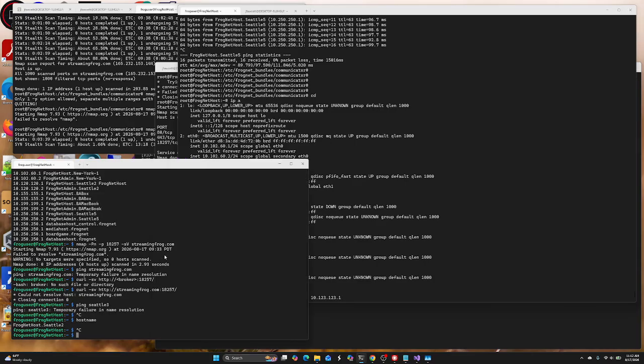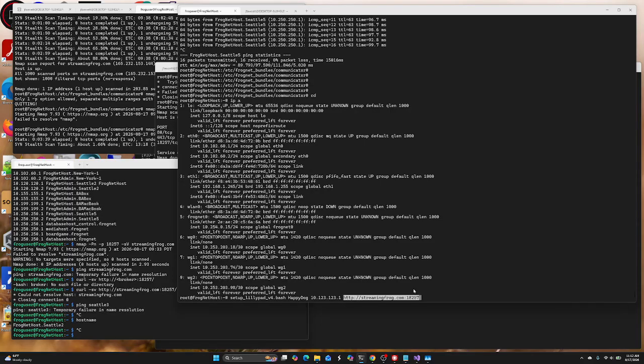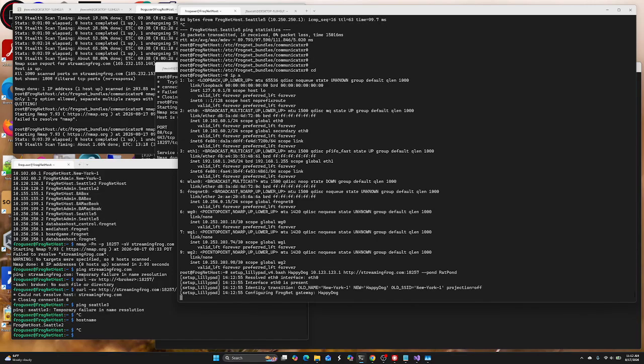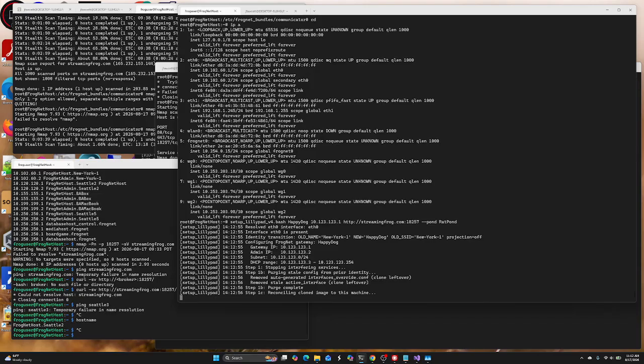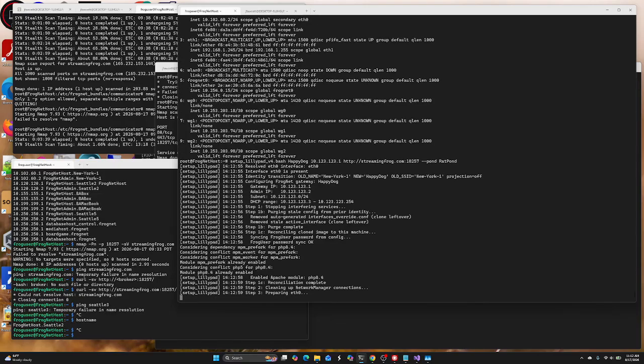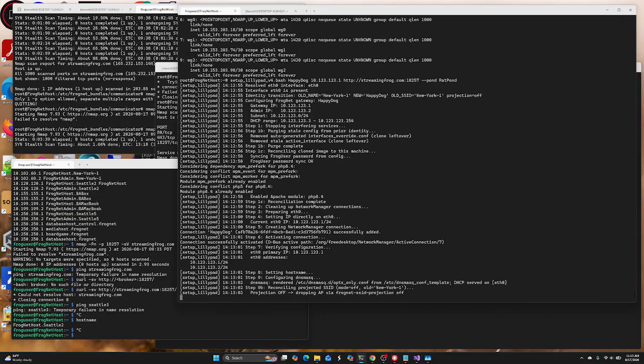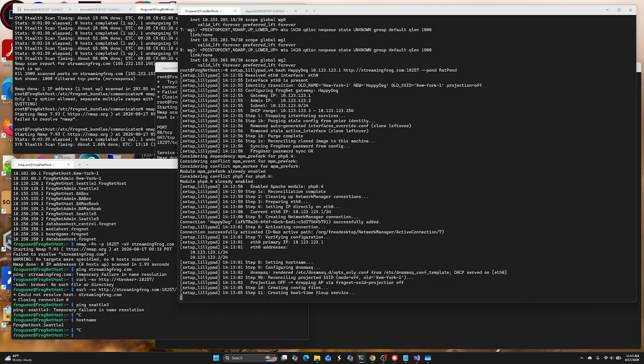And this is going to be an internet capable machine. So we have to go to streamingfrog.com, and we put that in along with the port. And then we have dash dash pond, rat pond. Okay, now this is a standard thing. You can do this, and it will reconfigure your network to be rat pond. So when we get done, this machine is going to be named Happy Dog, and we can see that.